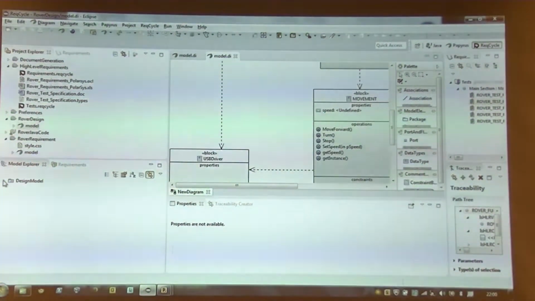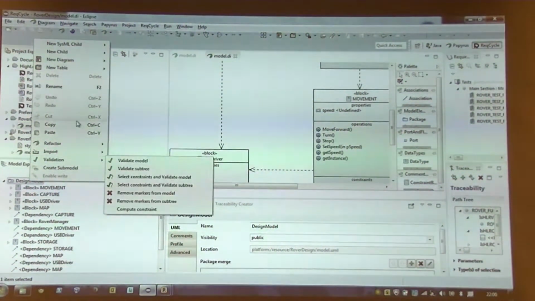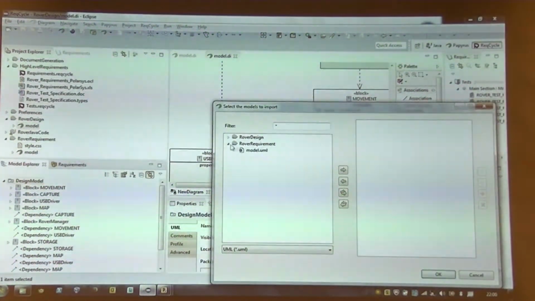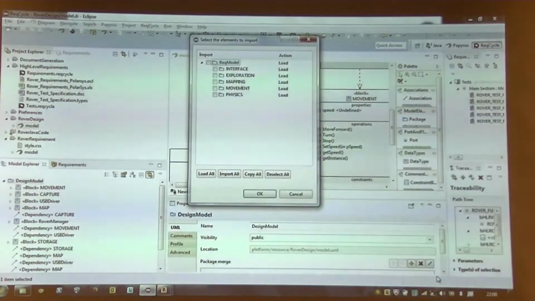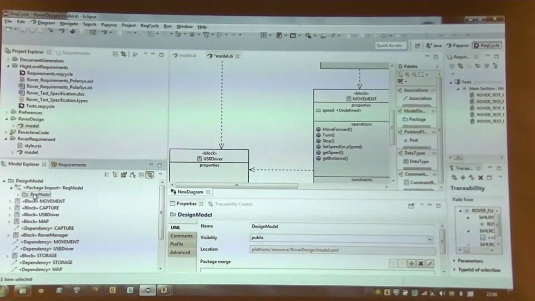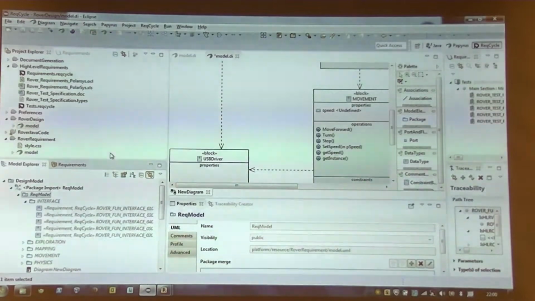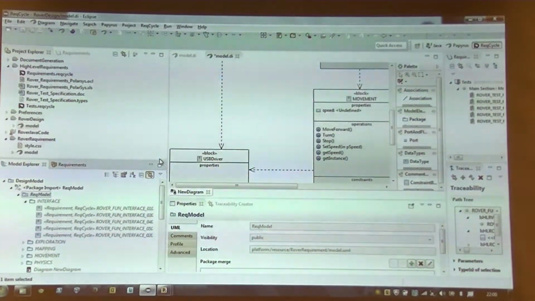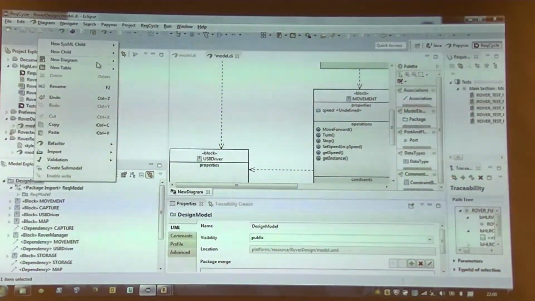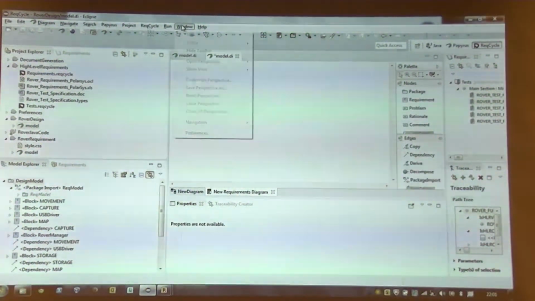So now, first, to do a link between the two models, we need to import the other one. So let's import the requirement models. Import. So here you can see the imported requirement model, which is great because it's read-only, which is kind of logical. So now, to do a link, we can create a new diagram requirement. Oh, first let's apply the CSS file.